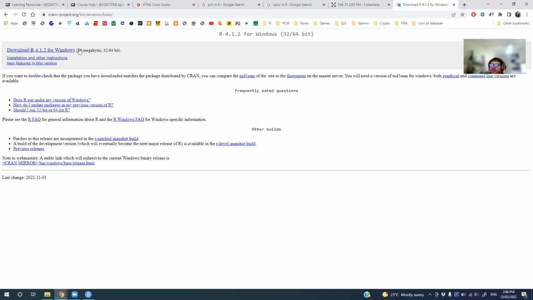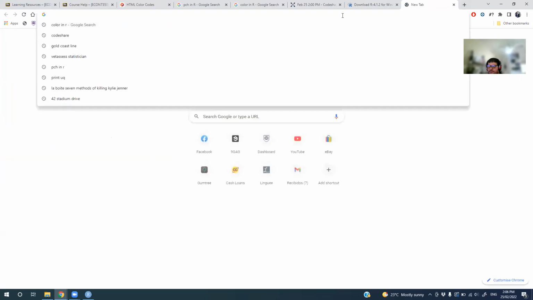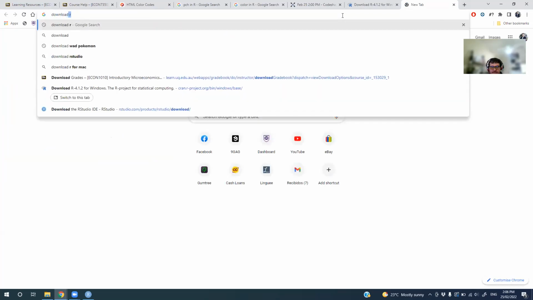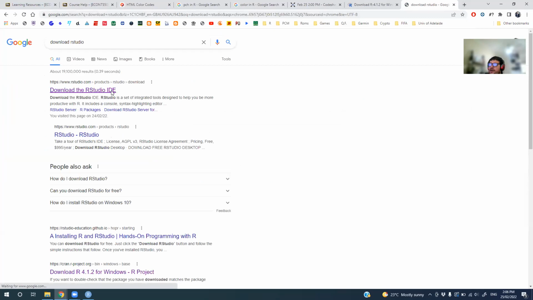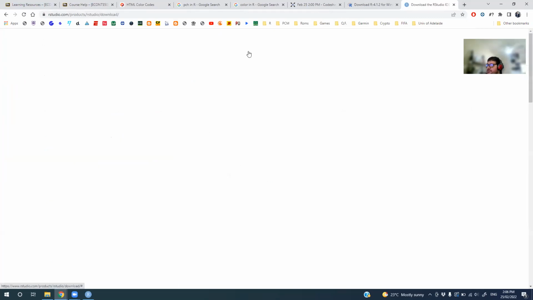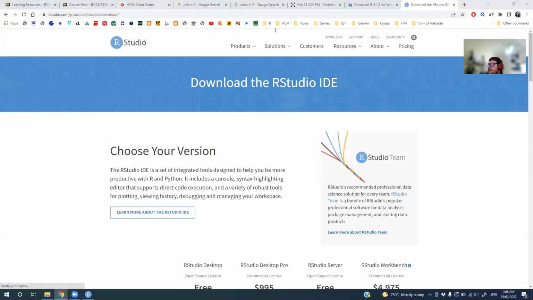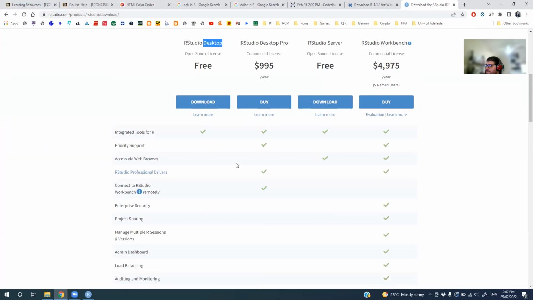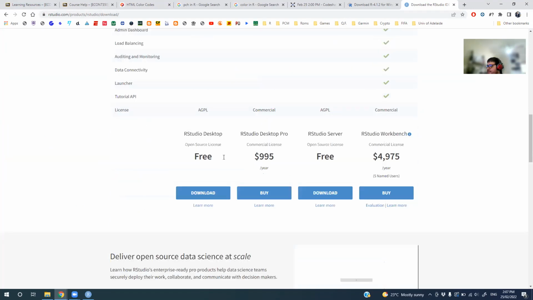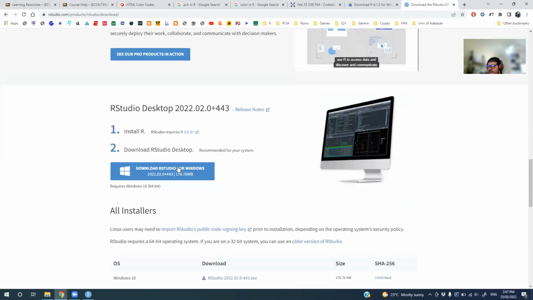And like I was mentioning, R is the data processing engine. The other part that we're going to use today, the other software, is called RStudio. So download RStudio. You will find that here on rstudio.com, under downloads, and you will find the desktop free version. You don't need to buy any licenses whatsoever. It works just as fine. You can find the driver here.